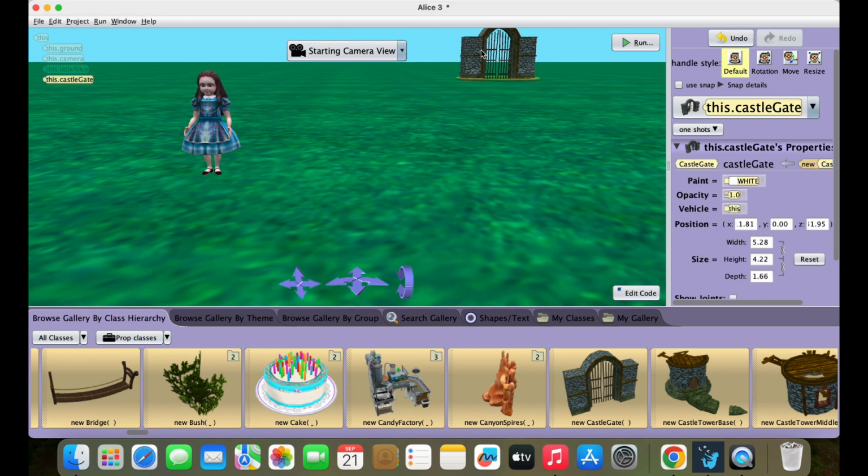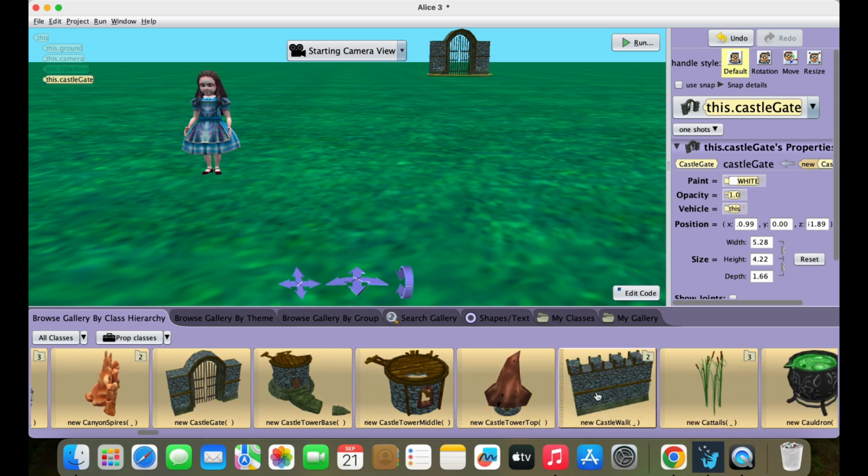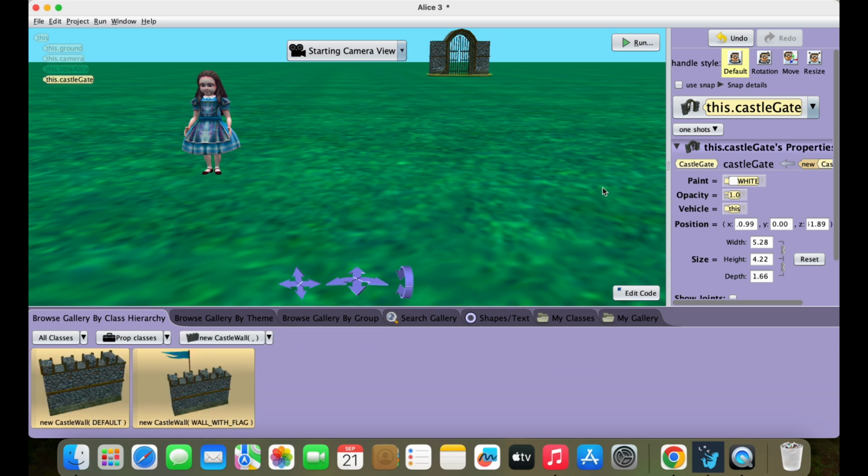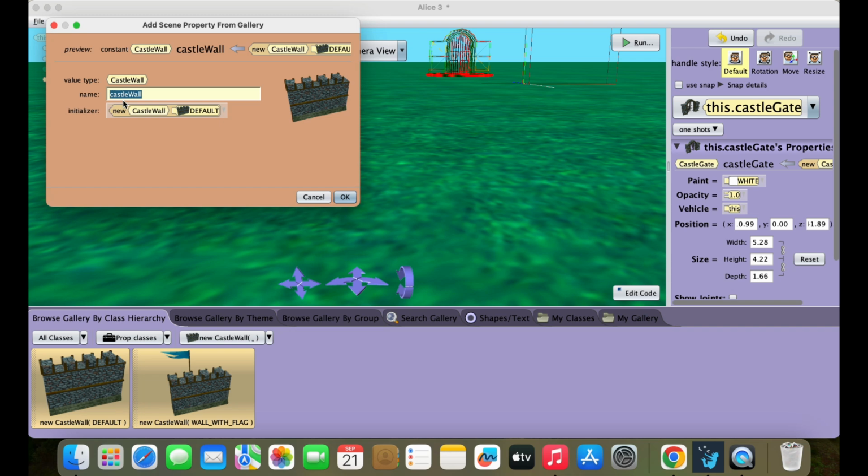I'll click on the Castle Gate and keep it a little bit in the center, maybe. All right, now we need castle walls. Here we go, there are castle walls. I'll just go with the default one, and I place it next to the gate itself. And there is the castle wall.